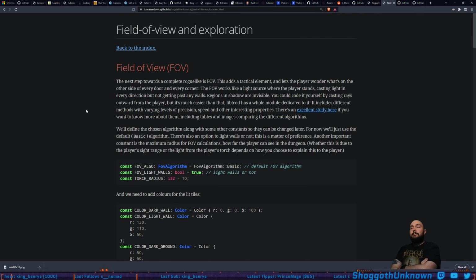Field of view. The next step towards a complete roguelike is FOV. This adds a tactical element and lets the player wonder what's on the other side of every door and every corner. The FOV works like a light source where the player stands, casting light in every direction but not getting past any walls. Regions in shadow are invisible. You could code it yourself by casting rays outward from the player, but it's much easier than that. libtcod has a whole module dedicated to it. It includes different methods with varying levels of precision, speed, and other interesting properties.